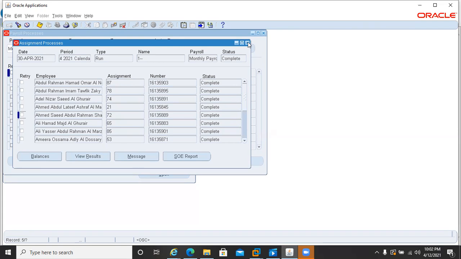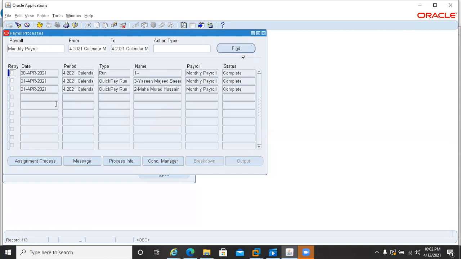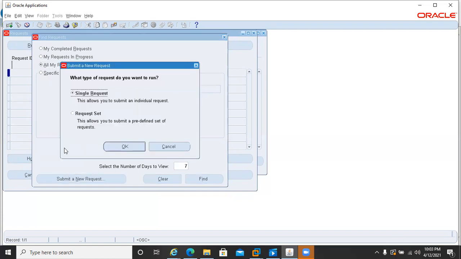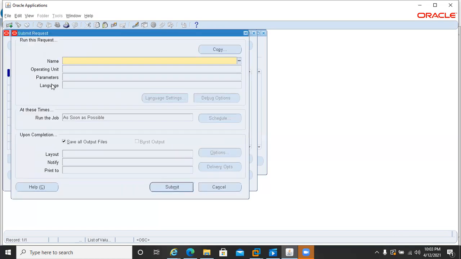Now, for example, there are a lot of employees. We run the payroll and we see that one element is missed, and that element is missed for all the employees. So definitely then we have to roll back. How do we do the rollback of the whole payroll? We click on view, click on request, and then submit a new request and write down here, click OK, and then write down here rollback.